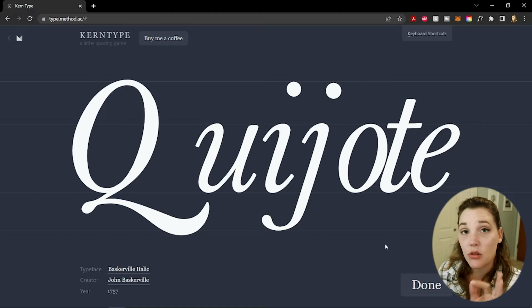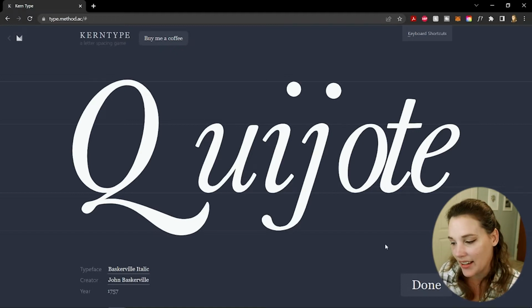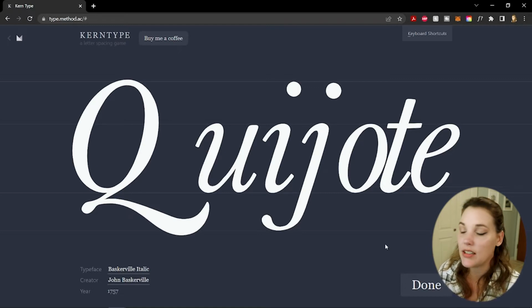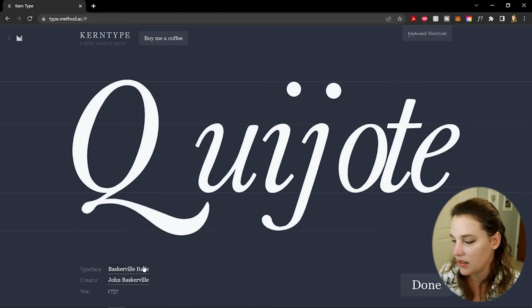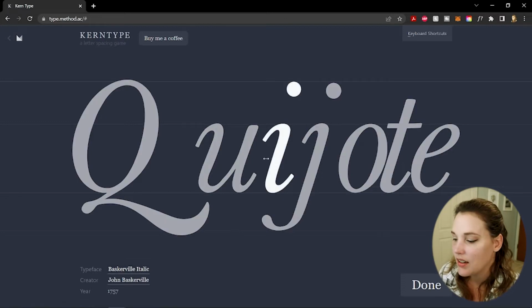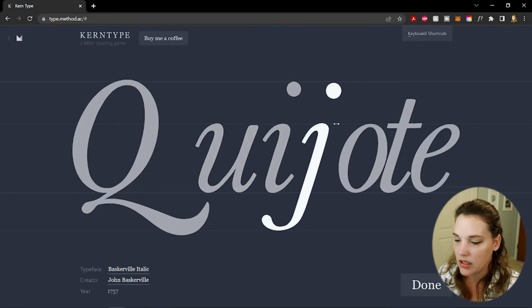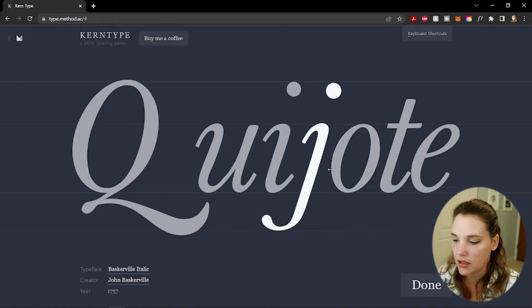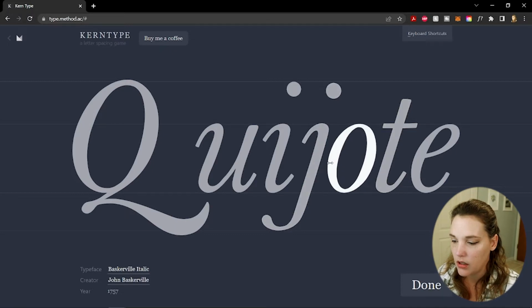We have script fonts, which is Baskerville Italic, created by John Baskerville in 1757. So I wonder what happens when I click on this, but I'll do that after I finish this. So you have a massive gap here and very tight kerning here and here. The first obvious one is the O, so I'm gonna pull that into place. The T and the E are also too close, so I'm gonna move the T over and the O over.